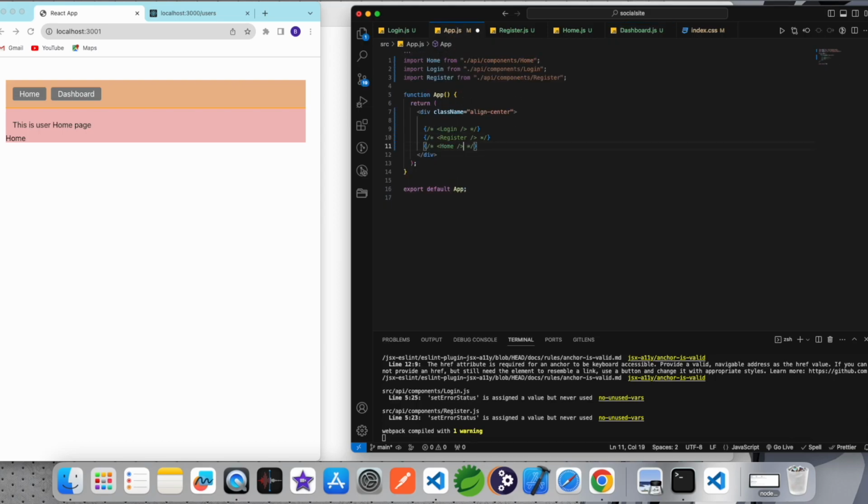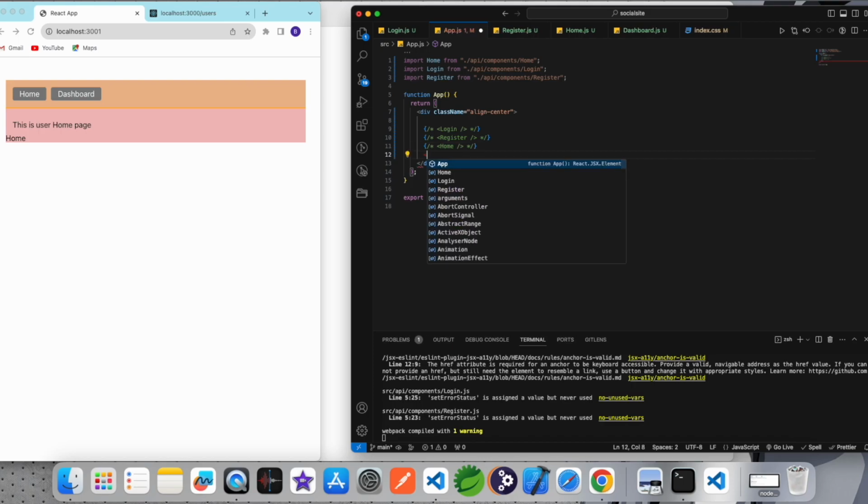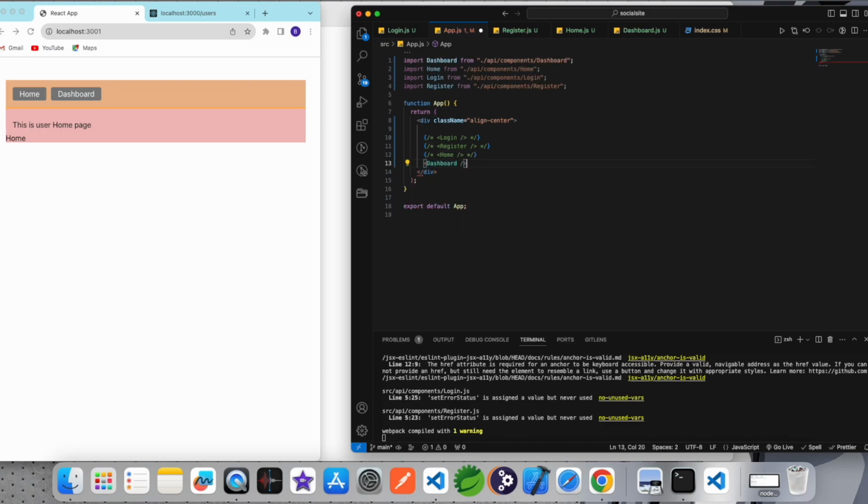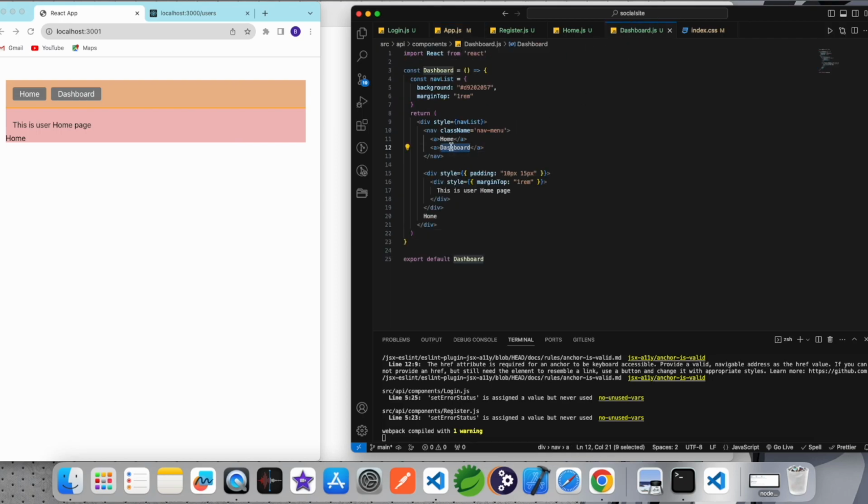Now time for dashboard. I copy home, comment the home component and import dashboard. For dashboard, the thing shown is home and profile, anchor tag for home, profile and dashboard. Now your home dashboard part is complete.